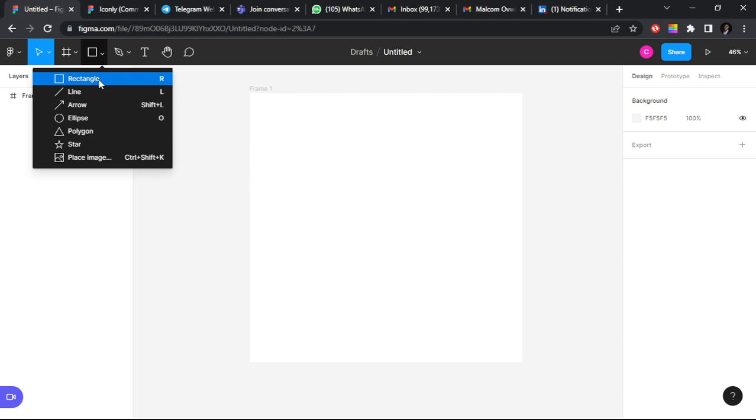For instance, if I am on my canvas and I want to select rectangle, I can just hit R on my keyboard and it will switch to the rectangle tool. If I want to draw a line, I can just hit L on my keyboard and it will switch to the line tool. If I want to select an arrow, I can just hit Shift L and it will switch to the arrow tool. The shape tool basically just helps us to draw shapes.